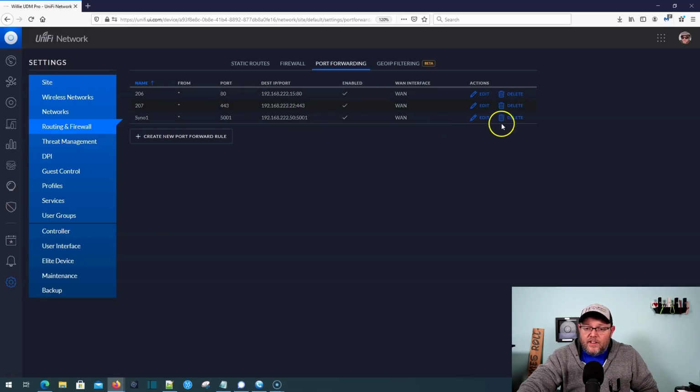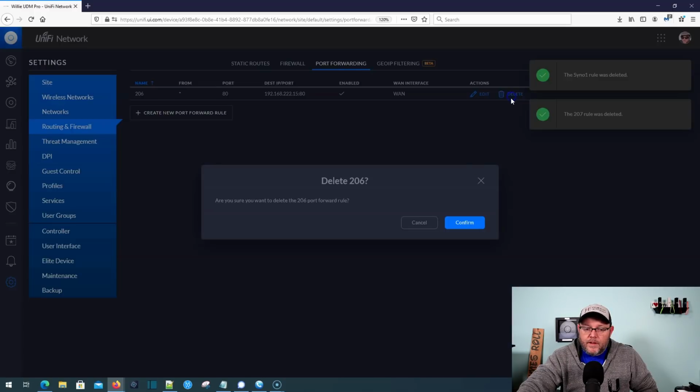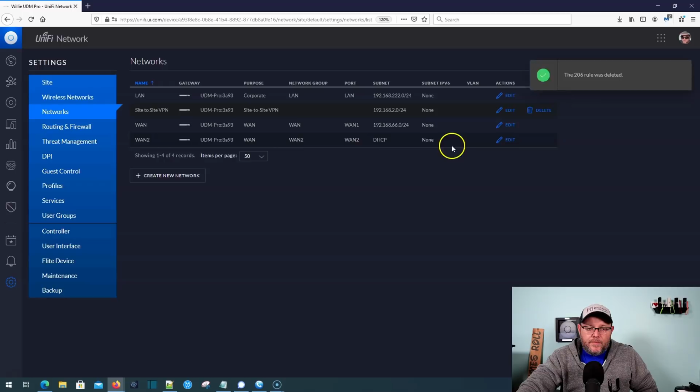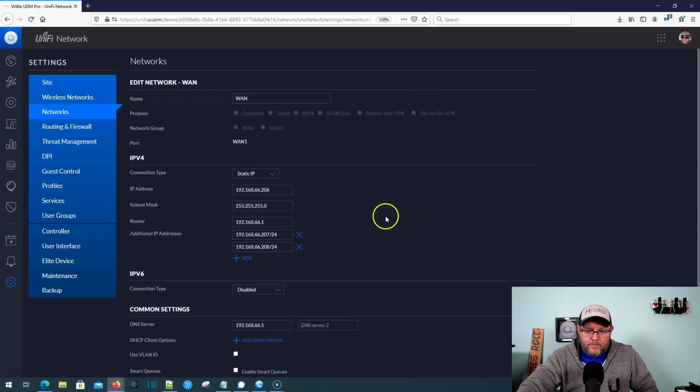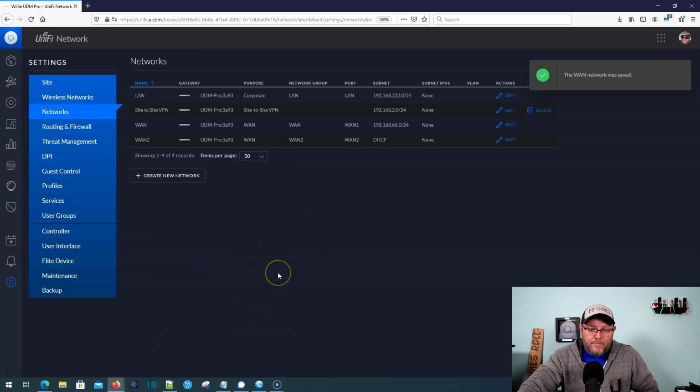So as easily as we created the rules, we can delete them. Delete, delete, delete. And then we're going to go back into networks, back into WAN, and I'm going to delete 208. And now you see here, I can't remove 207, or so you think. While you cannot click the X, what you can do is highlight the IP address and then click save. And now my multiple WAN IP addresses are gone.